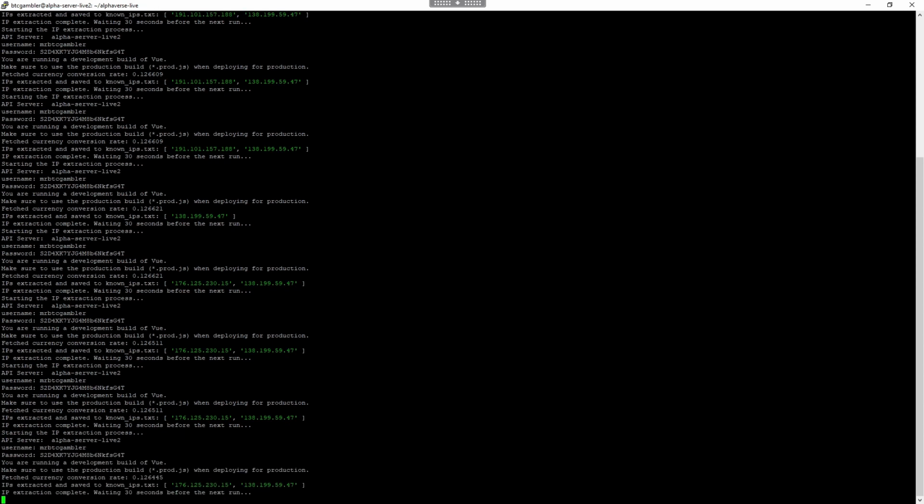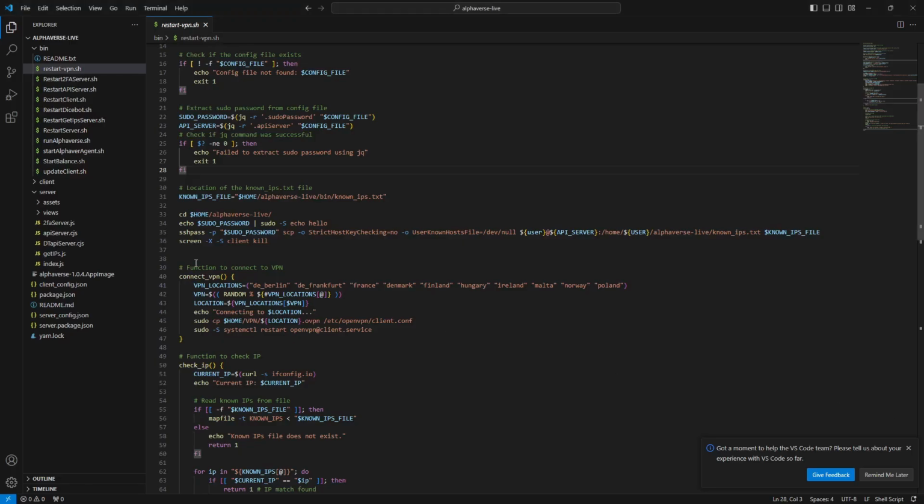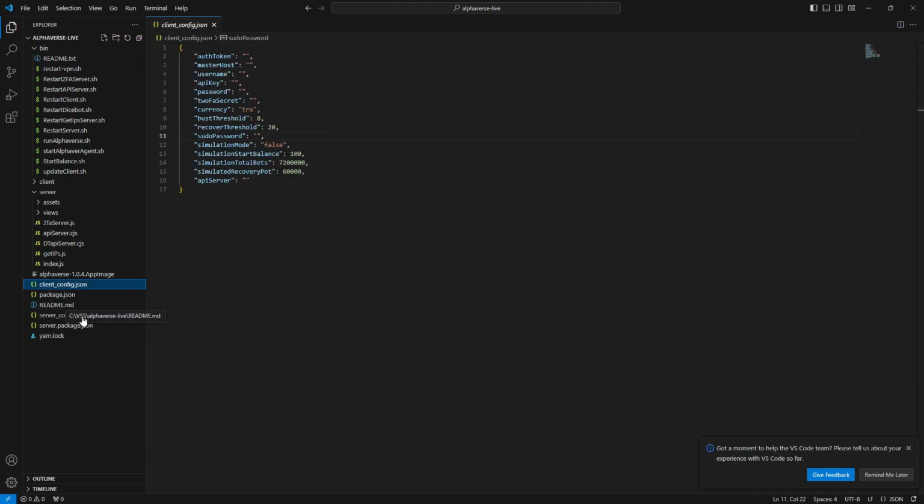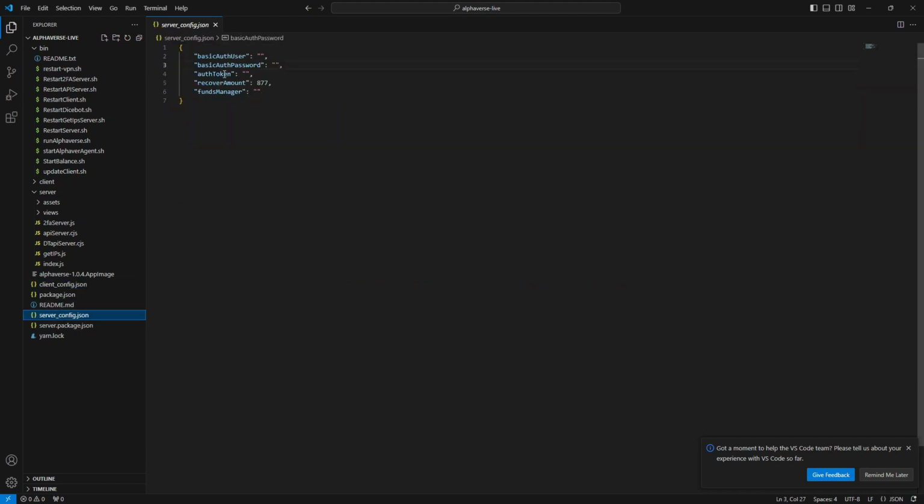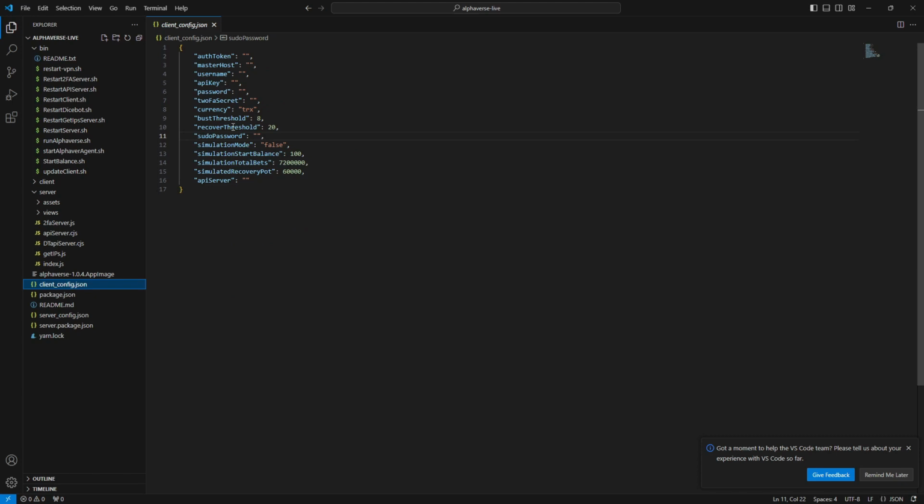If you've done all your bits right, then this will work, providing you filled in all of your client configuration and the server configuration, base username, password, auth token, but more importantly you put the sudo password in here as well, and you got the server running. This makes life a million times easier. So when you've only got a few clients, but when you've got hundreds of clients, you will find this will be a lifesaver.